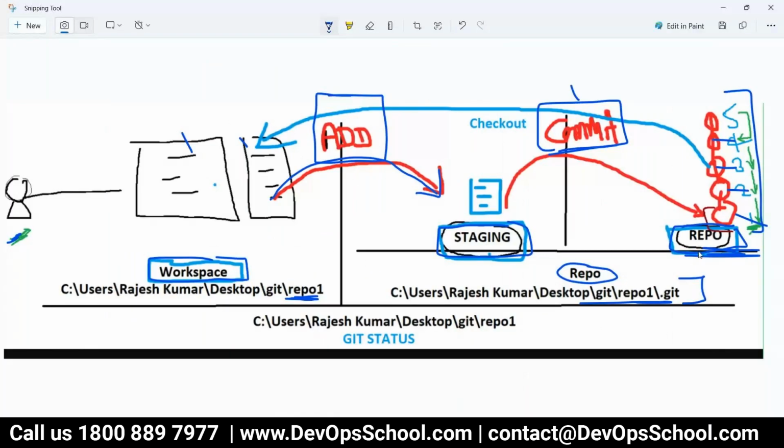So guys, now are you clear about this add concept and commit concept? Yes. There is no situation where you go directly from workspace to repo, right? It's always this path. Okay, no, there's no situation.